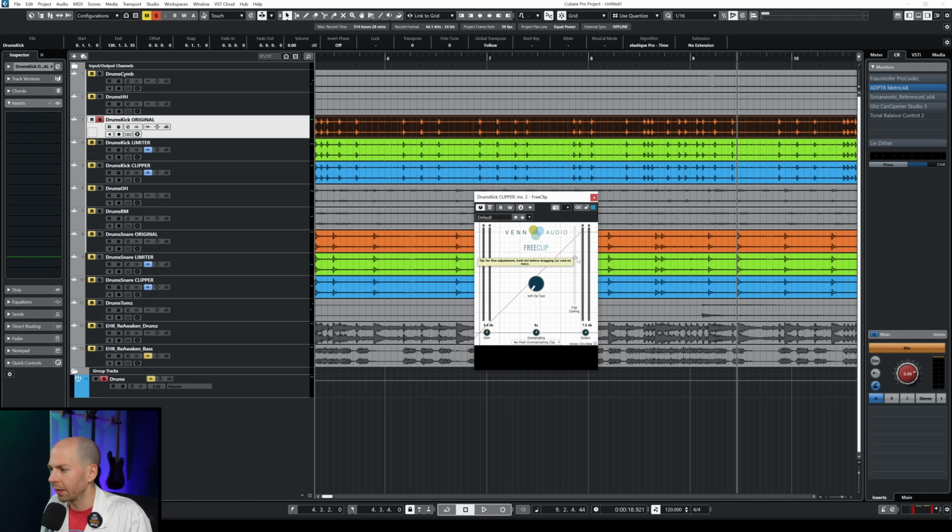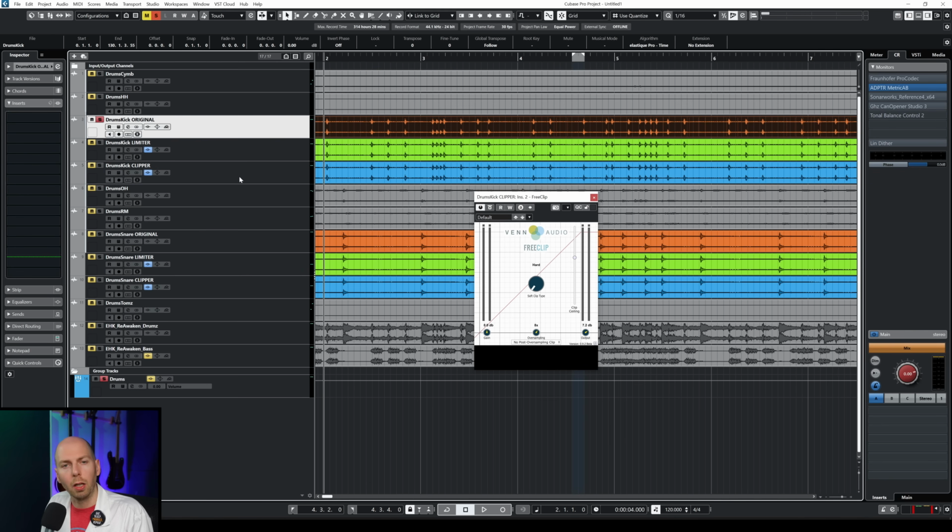Okay, and now I've set this to be the same threshold as the limiter. So we're at 16. We're going to start with the original and then we'll go to the clipper. Here we go.